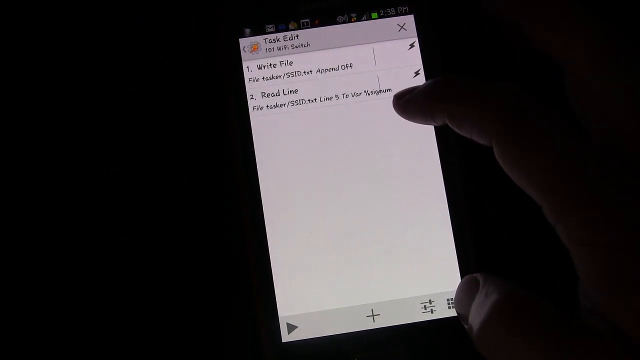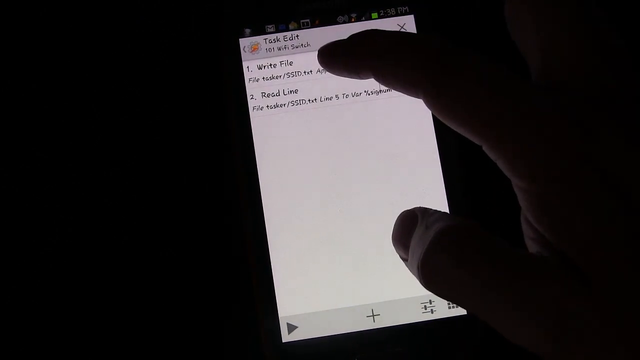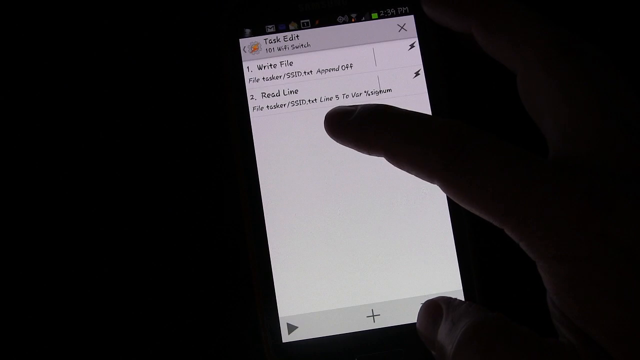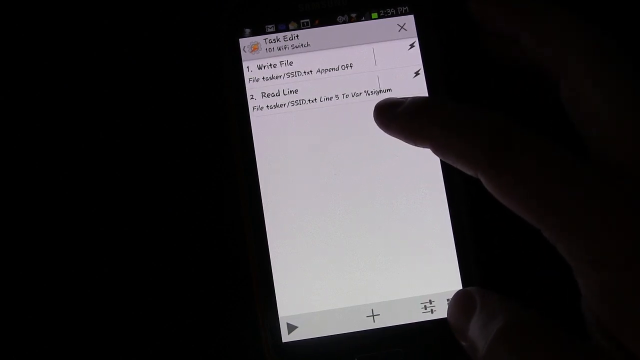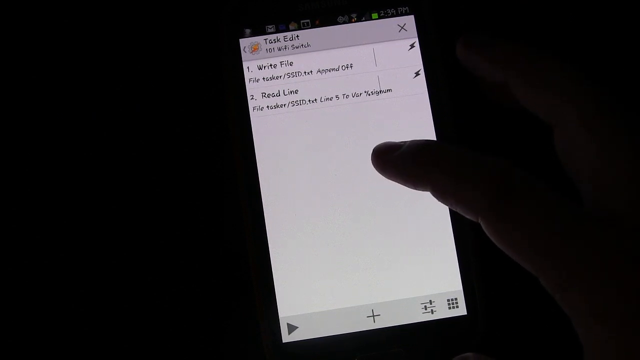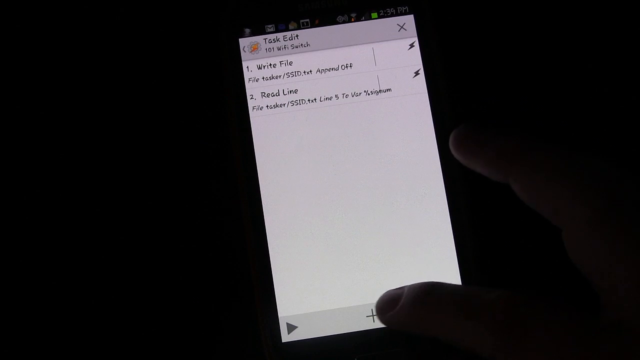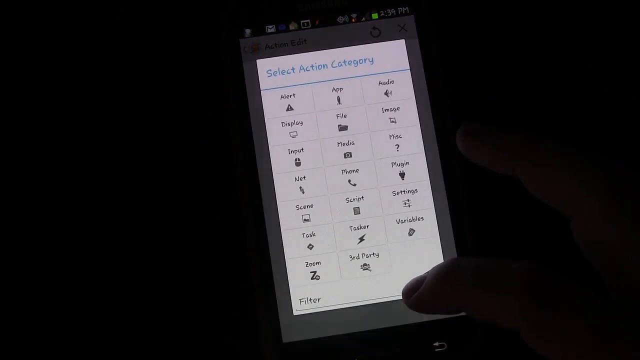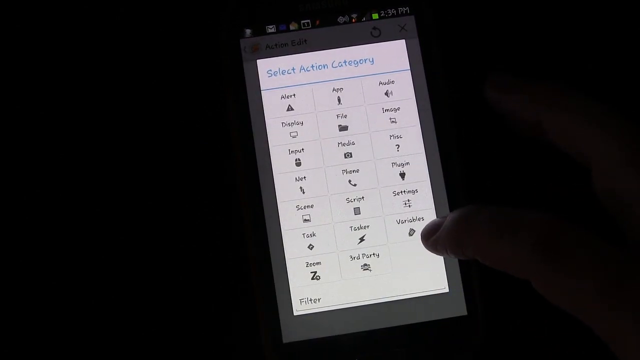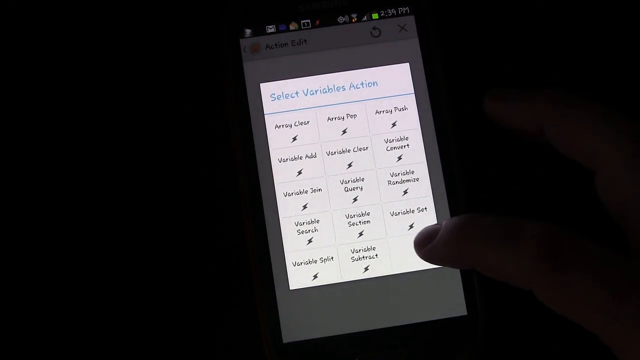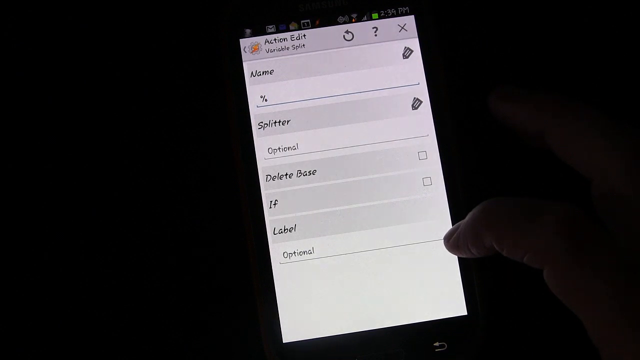Now we have to do something with that variable. We've pulled the Wi-Fi information. We've then pulled line 5, which is a couple letters, a colon, and then the number that represents the signal strength. And we've written that to a variable. But now we need to pull out just the number, because that's all we need. So we're going to add an action to do that. So click the plus sign, click variables, and then we're going to click variable split.